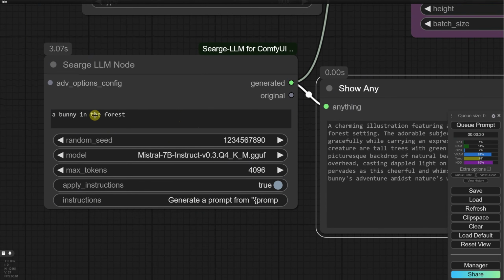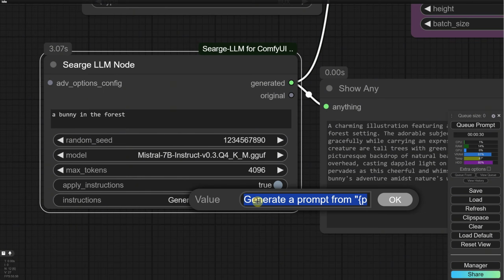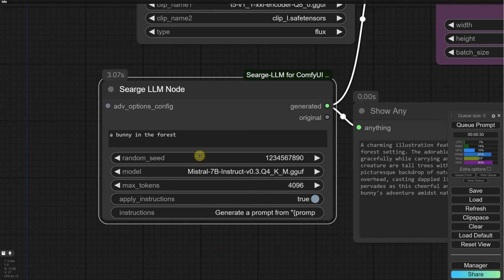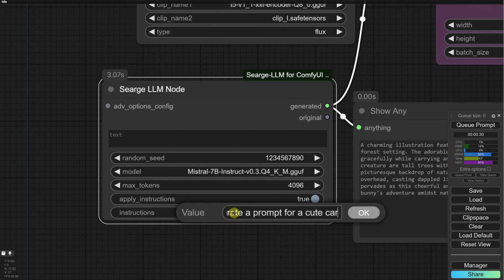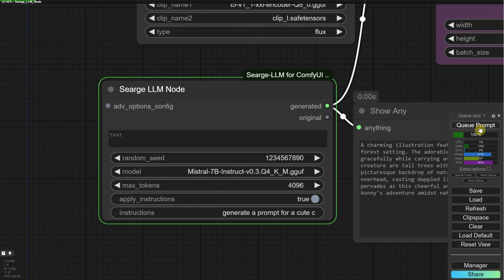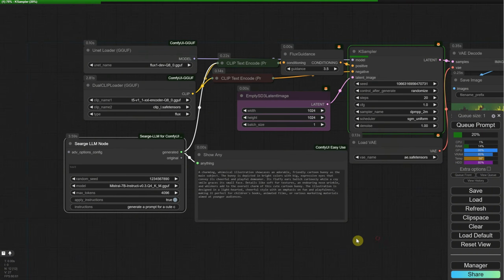Let's take a closer look at what's happening here. We have the text where we put our prompt, and we also have the instructions which say generate a prompt from prompt using the given format. This means the instructions are set to generate a prompt from whatever is in that text box. However, if I want, I can include all the instructions directly. For example, I could write generate a prompt from a cute cartoon bunny, and it will still work because the necessary details are included in the instructions.